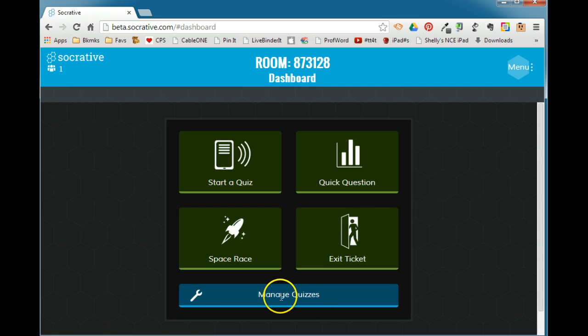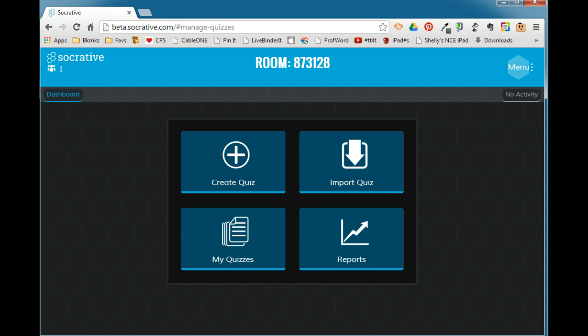Going back to the dashboard and Manage Quizzes, you see that you have a variety of options when it comes to managing your quizzes, from creating a quiz to importing a quiz that another person has done to editing and deleting your quizzes and accessing your reports. All of that can be done from the Manage Quizzes feature.